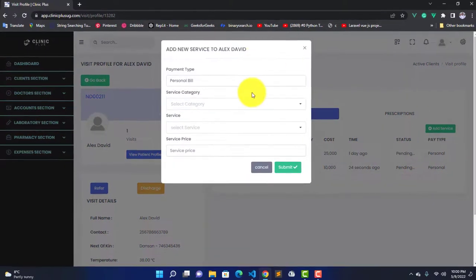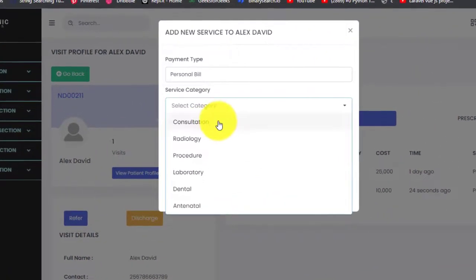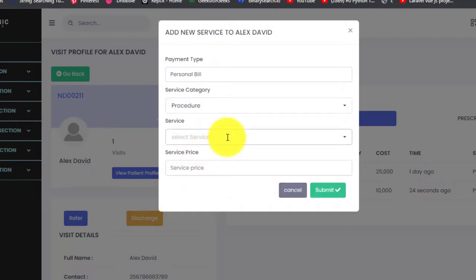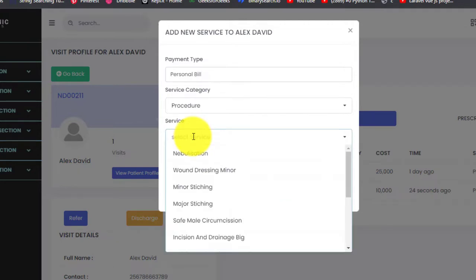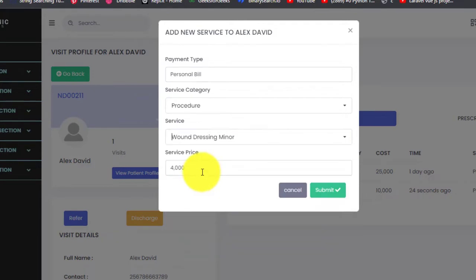And we add a service right here. Okay, so now we have added consultation, let us add procedure. Let us add a procedure service. Okay, so we have selected procedure, and here we expect to see only procedure services. Okay, so we are going to go with this wound dressing minor. When we select it, we get this service price automatically populated here.